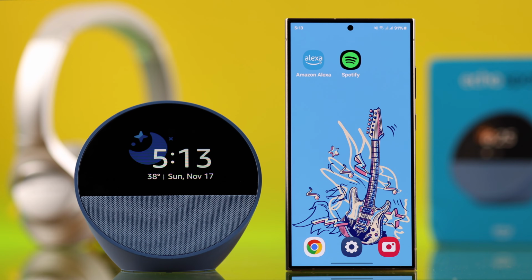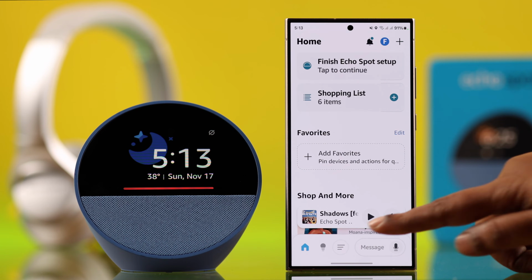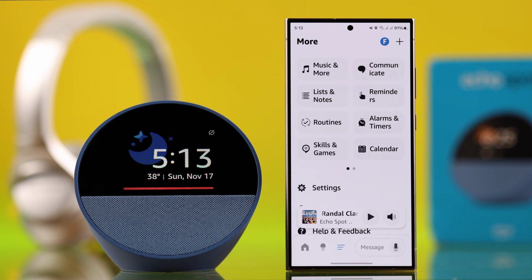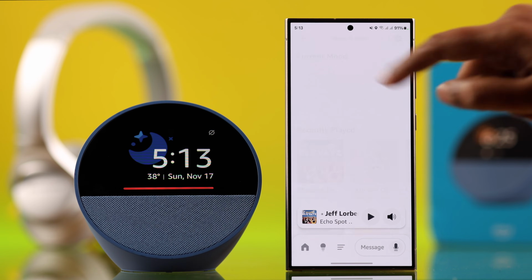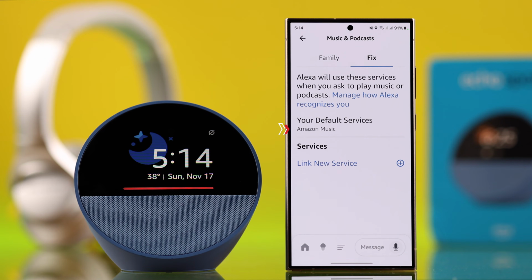To connect your Spotify account with your Alexa Echo Spot, open up the Alexa app, go to this three horizontal line or more settings. Now you can go to either music and more or skills and games. I'm gonna go to music and more. From there to this wheel icon. As you can see right now, Amazon Music is my default music player. First, we need to link Spotify.